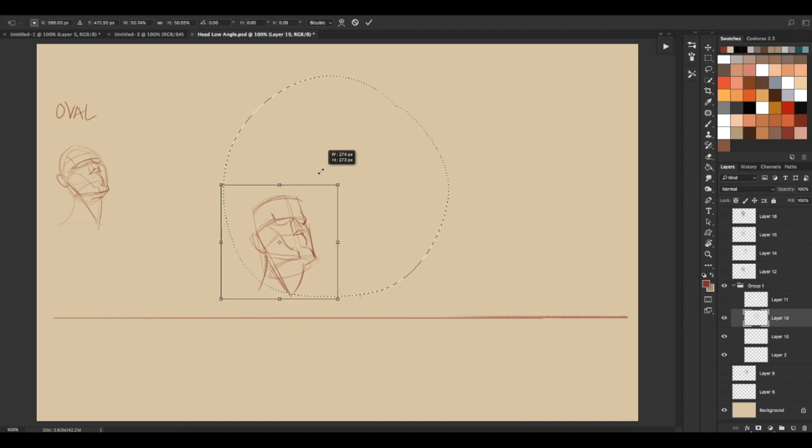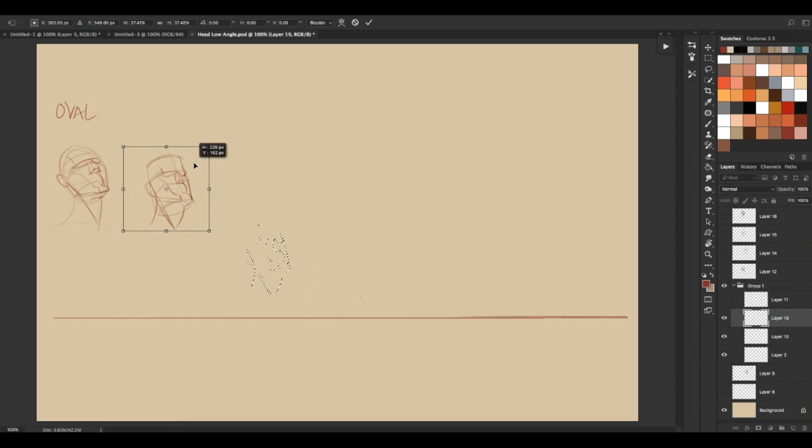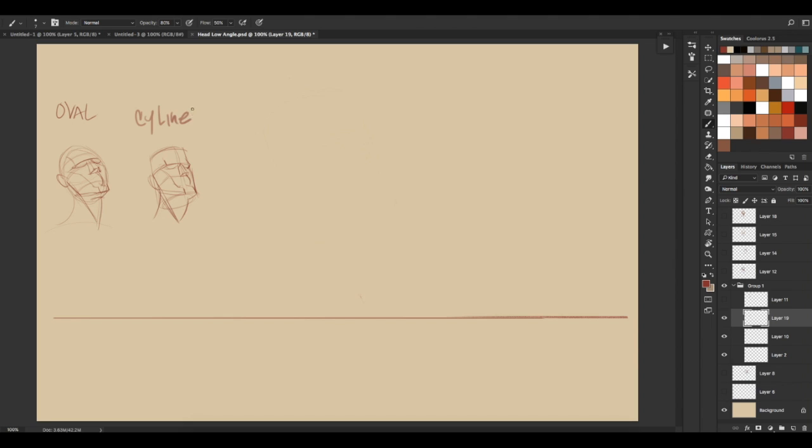So let's put that off to the side along with the oval. So we got two strategies here. The cylinder, right, or tube, and we've got the ball or oval, okay? So we're just getting started.